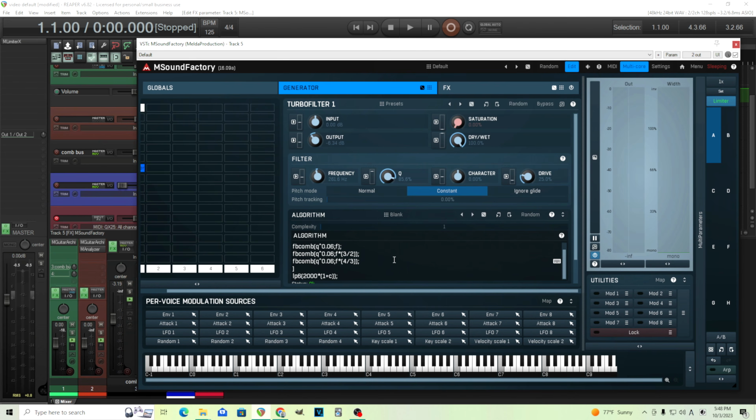Hopefully soon I'll make another video showing something really cool you can do with this idea, and I won't be doing it in mSound Factory, but I'll do it in the actual MTurboFilter.